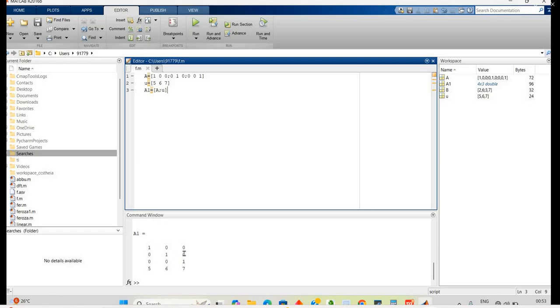So here you can see this was our original matrix 1 0 0 0 1 0 0 0 1, to which I have appended a row, that is 5 6 7. The length of the row should be the same as that of the matrix to which I want to append it. Fine, so this is how you append a row.